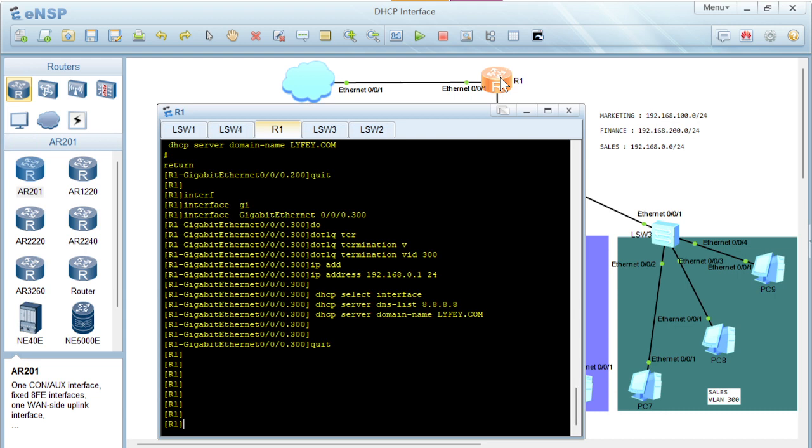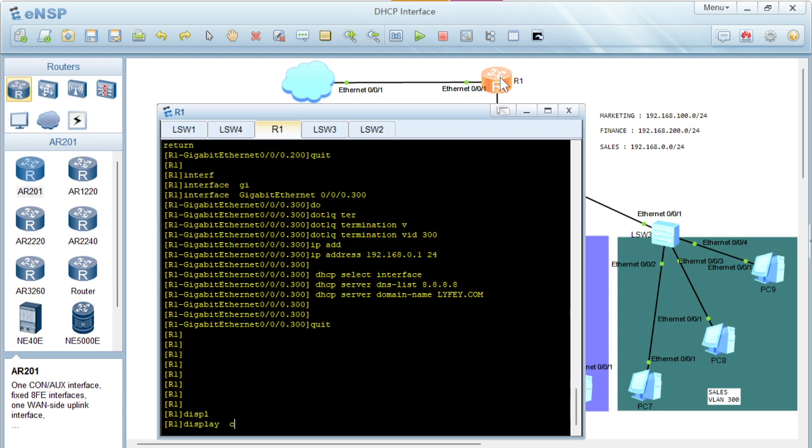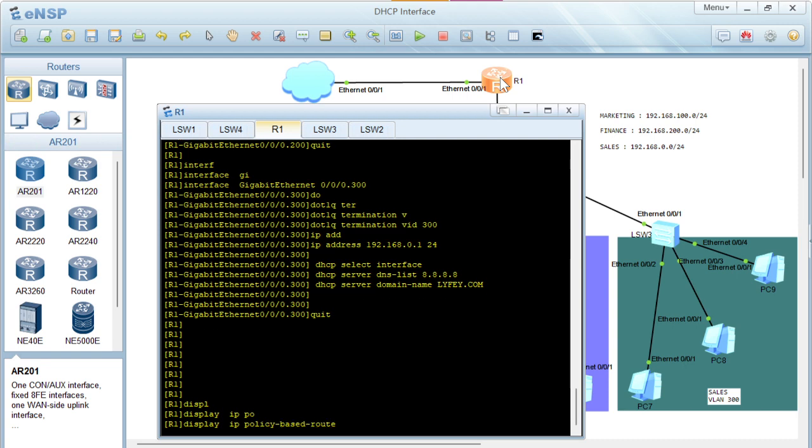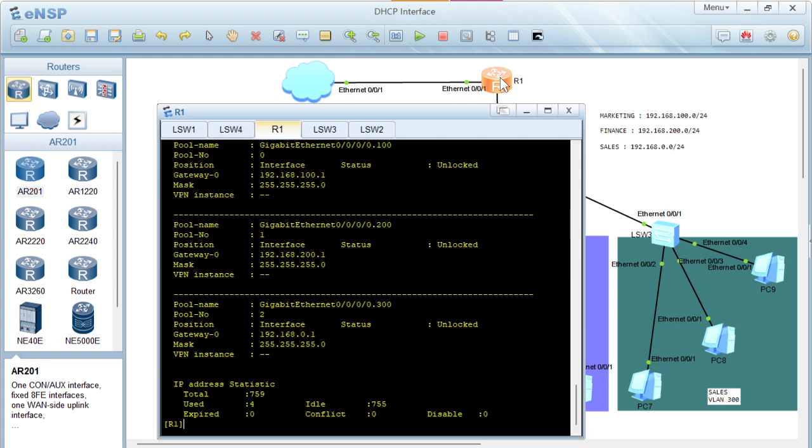So on the router, the final thing that we can confirm is display IP pool again. We should be having 3 pools, and we can see the details of which IPs are used, which IPs are conflicting, which IPs are idle, how many have expired, how many in total. You can see in total we have 759. We have only used 4 IP addresses.